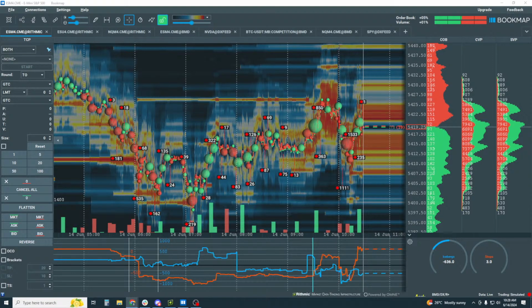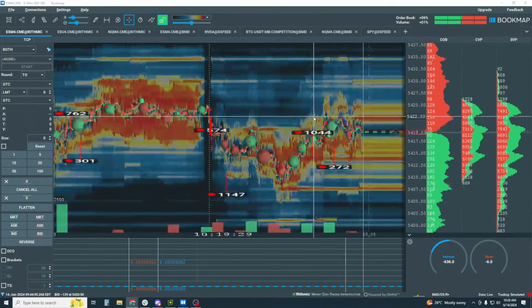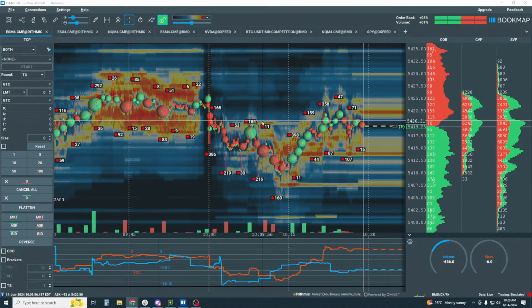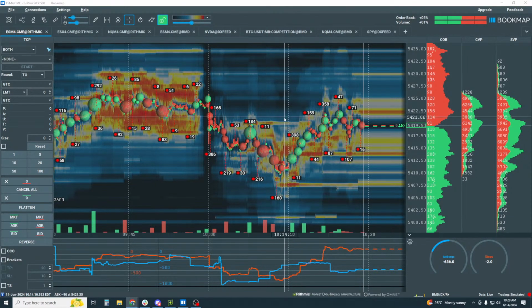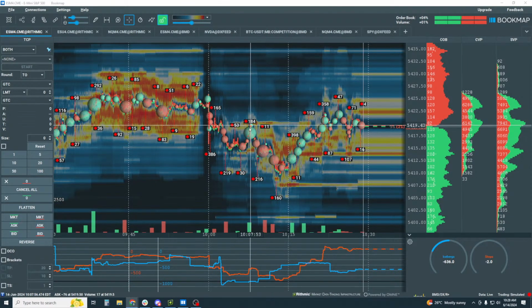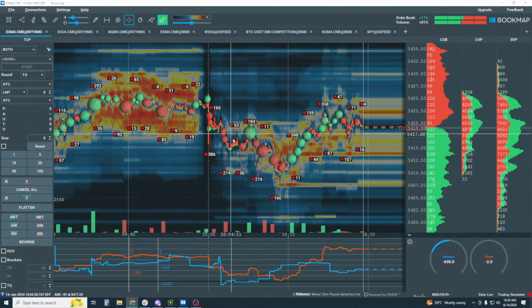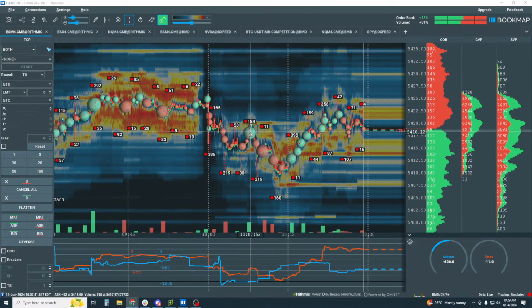Hi Yuri, welcome. Haven't seen you for a while. In fact, Yuri is a longtime Bookmap user, and he looks at these things all the time. One of the things that he loves to look at is these large transactions in a trend and the pullback to them.